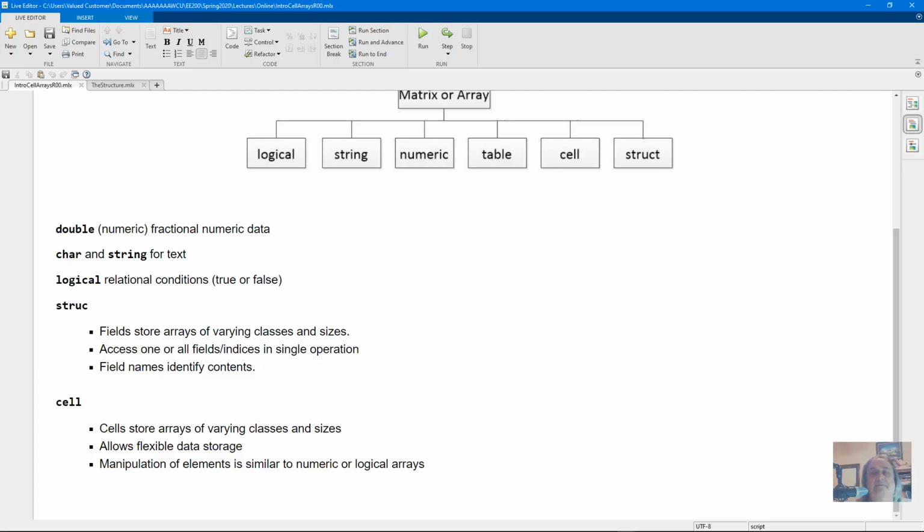And a structure has containers, if you will, but they're referred to and called fields. And each field can store different data types. And each data type could be of different sizes. And so to access one or all the field indices in a single operation is an attribute of the structure.